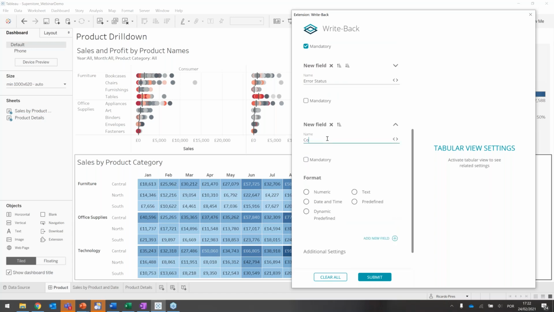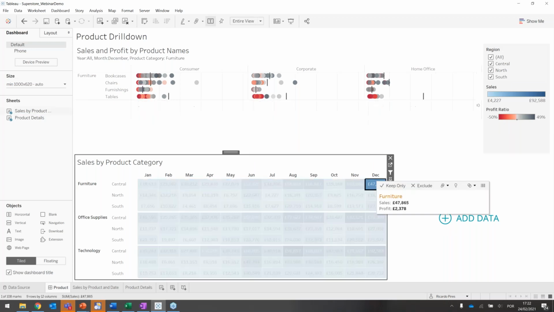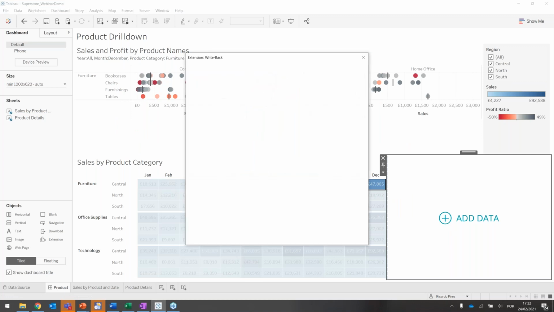Finally, I want to have a comment as text. So let's submit and see what happens. Okay, that's it. We got the write-back button. I can click on a cell, click on add data, and I get the form exactly as I expected.